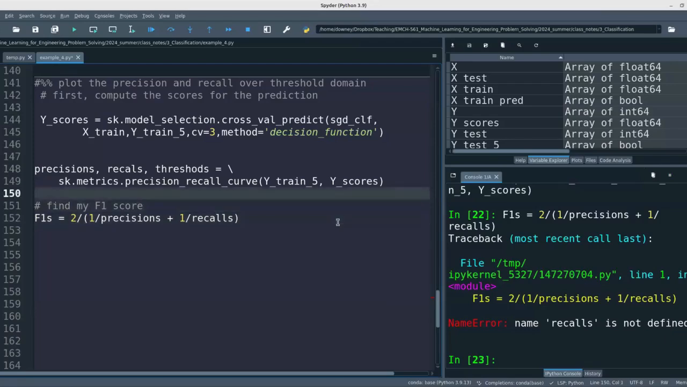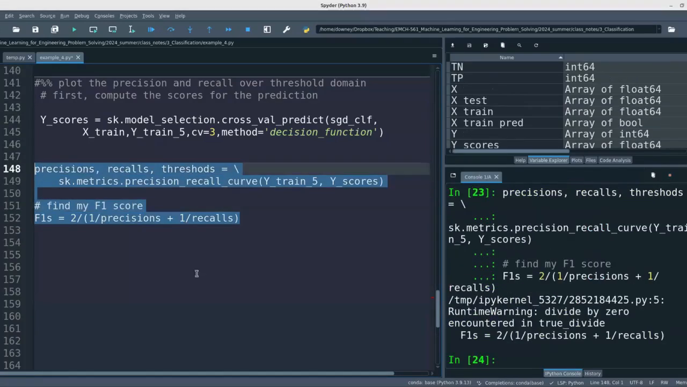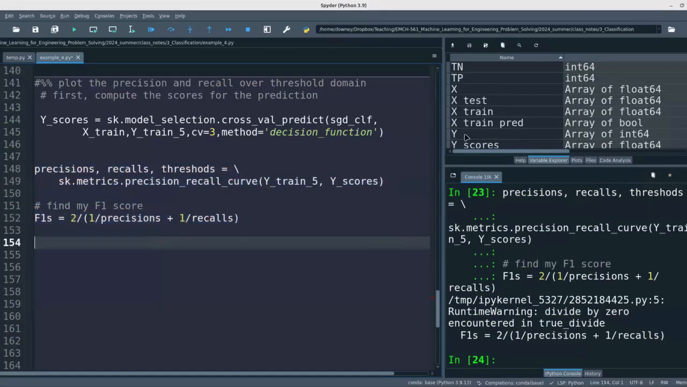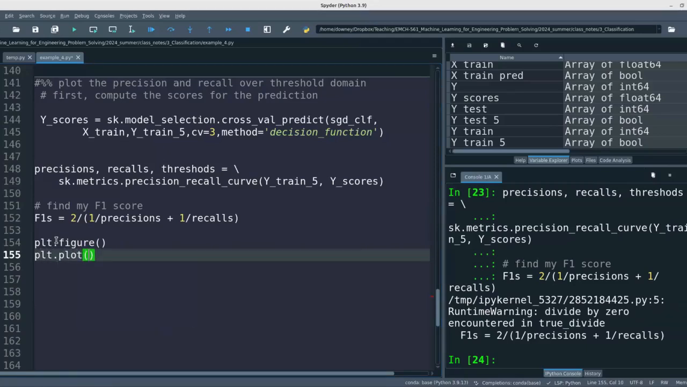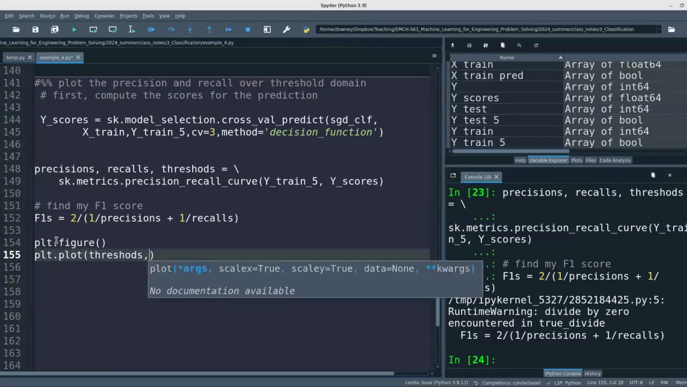Two L's. I need an extra L up here would be correct. All right, now I have my F1 scores. I'm going to assume that they work, so I'm just going to go straight to the plotting, right? So plt.figure, plt.plot, thresholds, comma precisions.